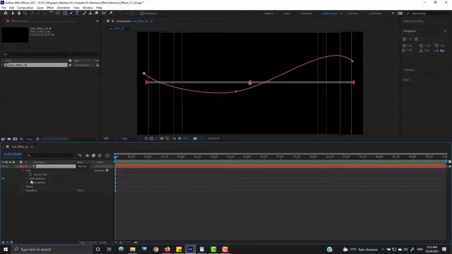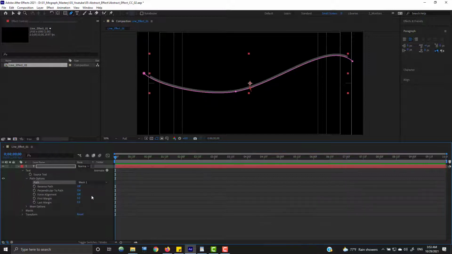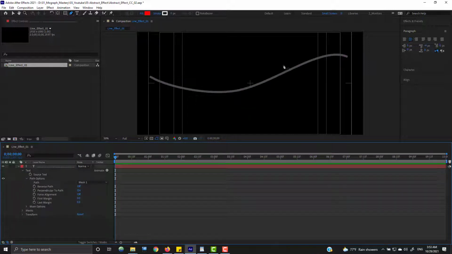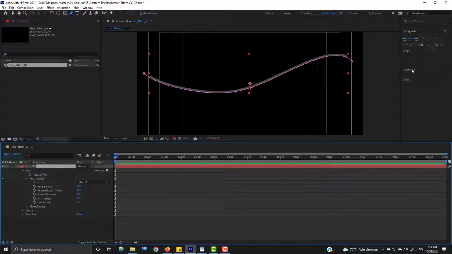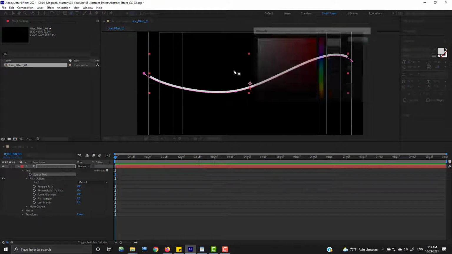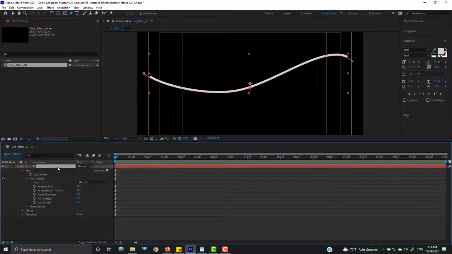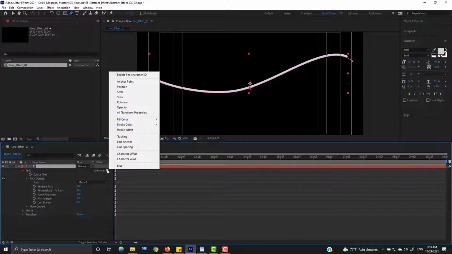Then in the text properties, in the path options, let's choose that mask 1 as the path option, and the line will take the mask shape. Let's change the color to white so we can see it better.